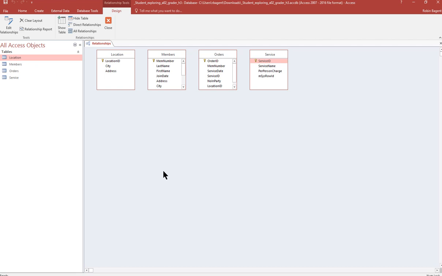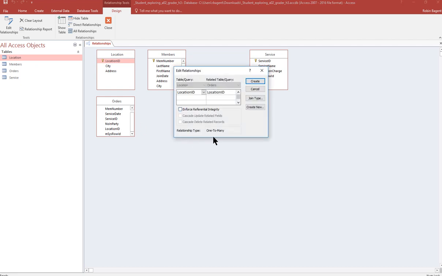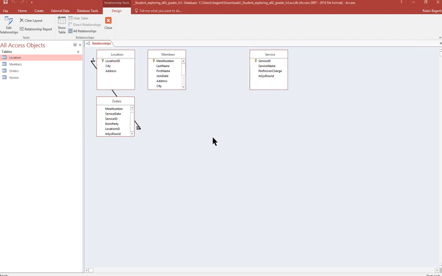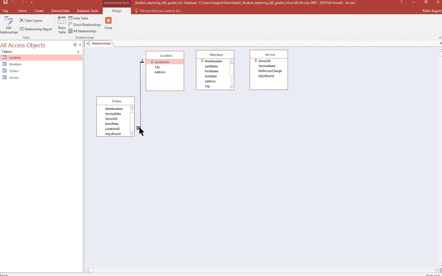So middle of step 4, create a one-to-many relationship, location table, and orders table. So I'm going to move those closer together so I can see what I'm doing. And I'm going to grab location and drag it on top of location in orders. It sets up my one-to-many as it says I need to, and I want to enforce referential integrity, and I want to cascade update the related fields. So cascade update and create. And then I'm going to move this over so we can see this. This is a 1 and this is many, so that worked out beautifully. And it does it on its own.